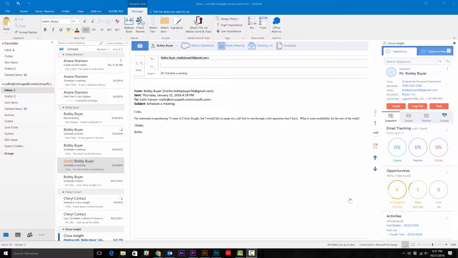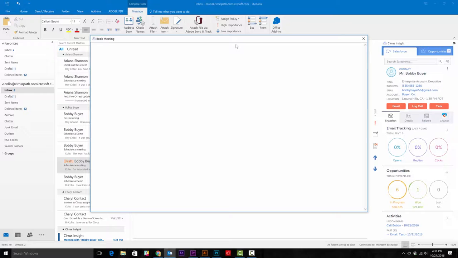Booking a meeting with Cirrus Insight is simple. You'll wonder why you haven't always done it this way. First, make sure that you've already enabled Calendar Sync for Salesforce. Once you've done that, all you have to do is go to the reply window and select Book Meeting.